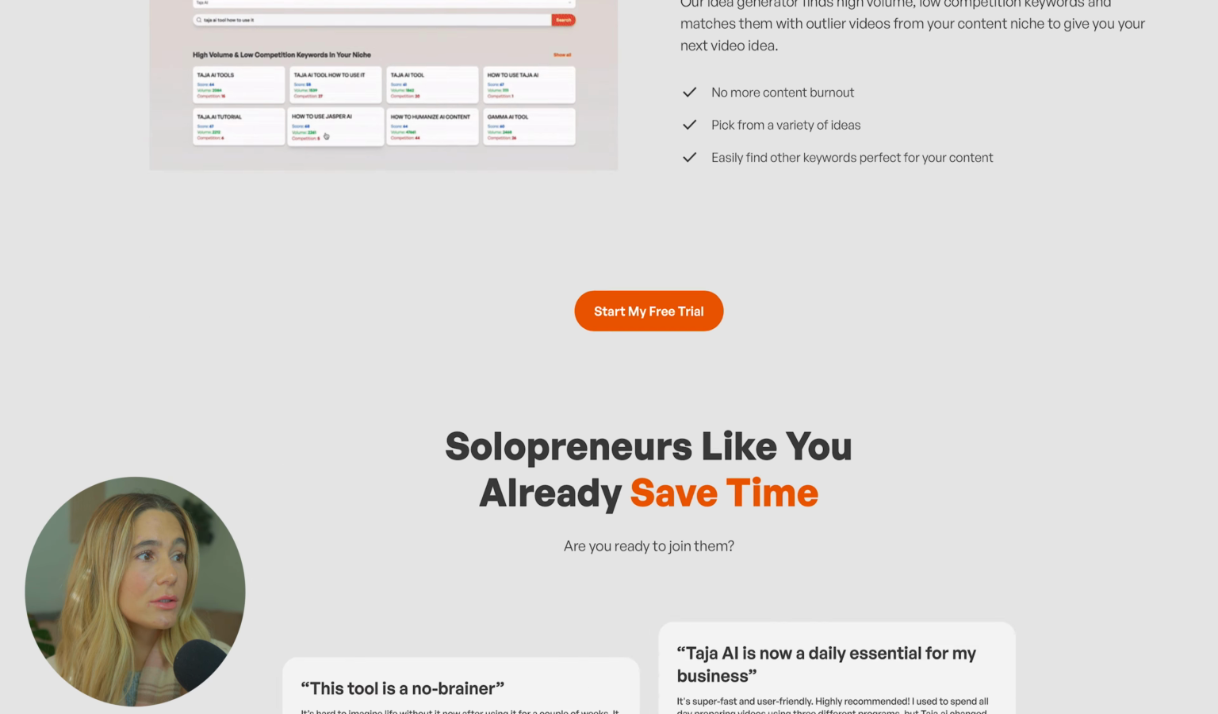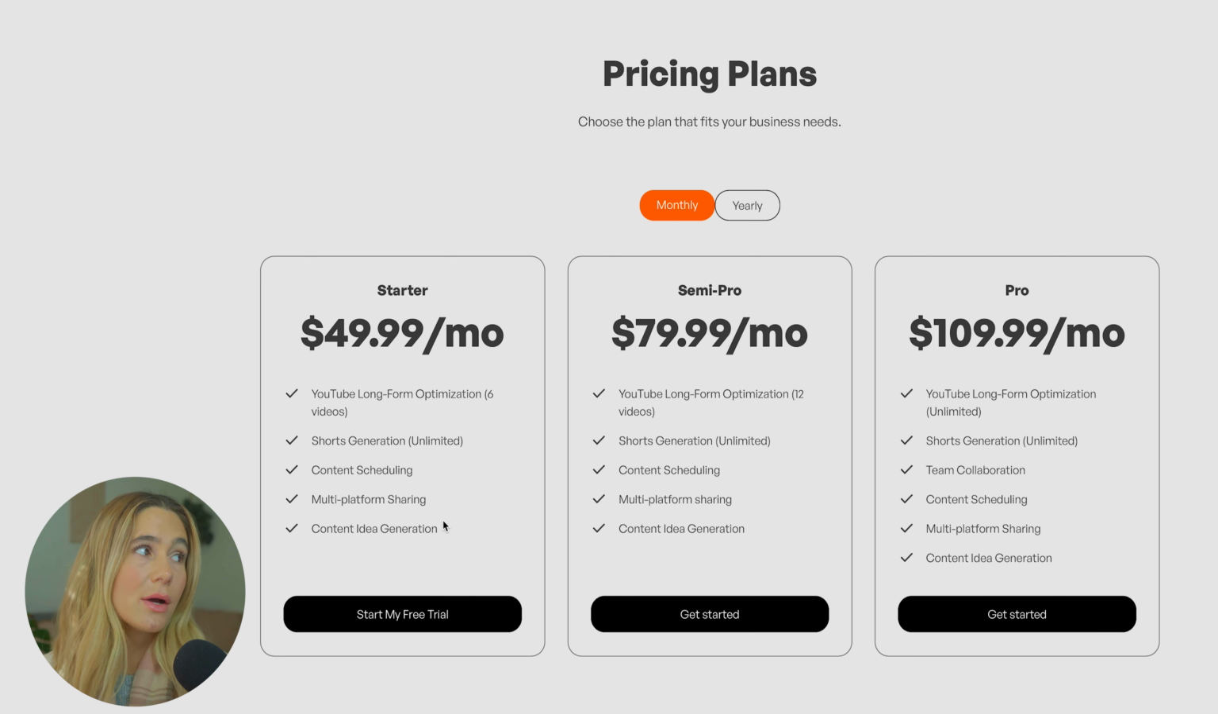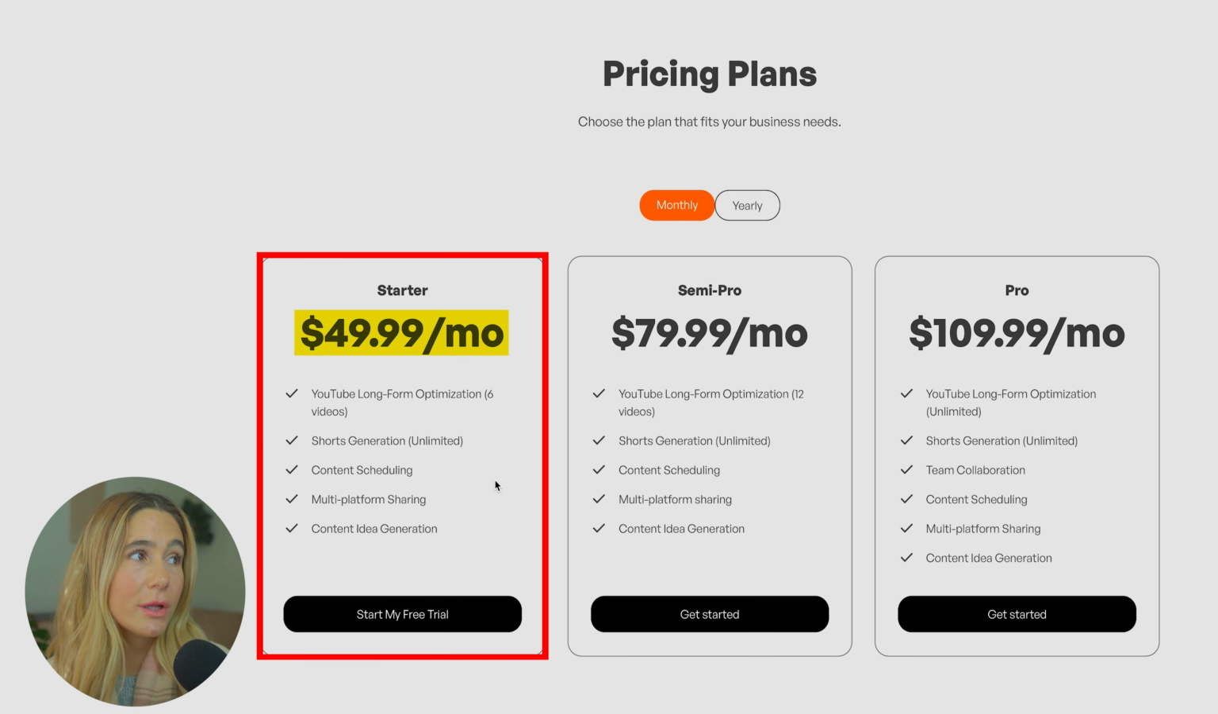If you just scroll down, you will see the different options. So here you can see the starter plan is $49.99 per month. And with this plan, you get YouTube long form optimization, shorts generation, content scheduling, multi-platform sharing, and content idea generation.